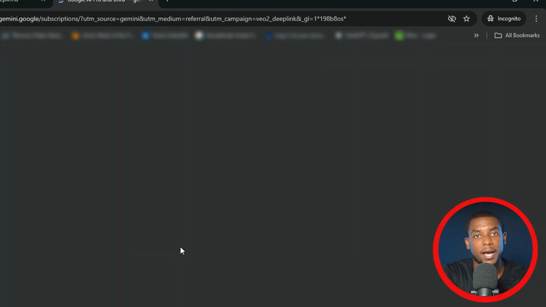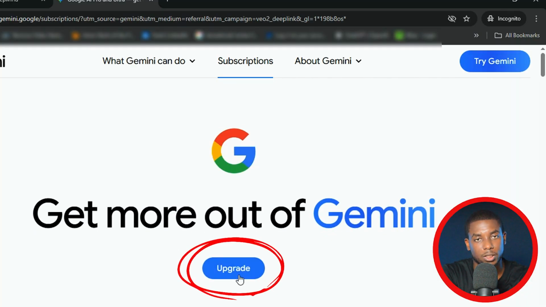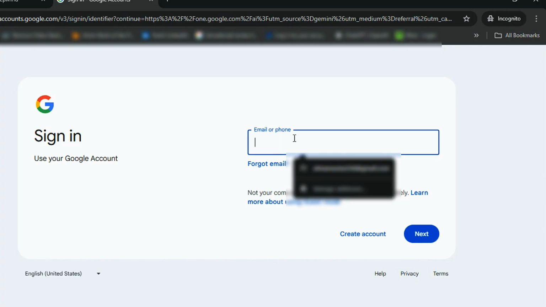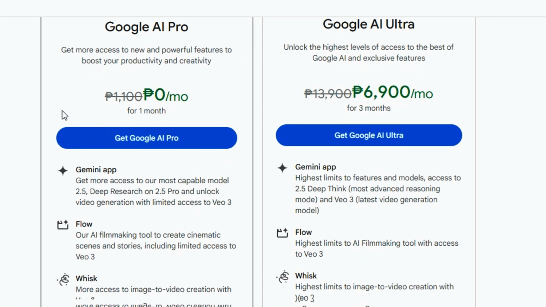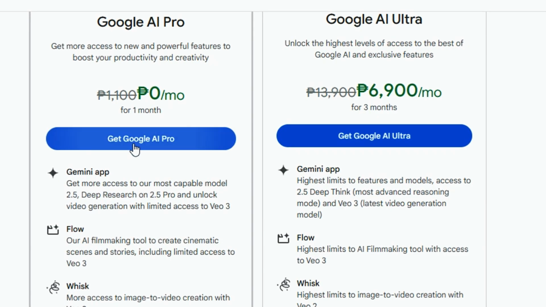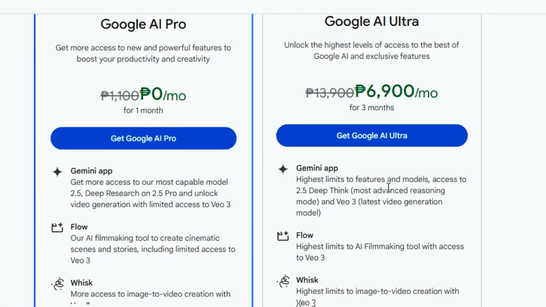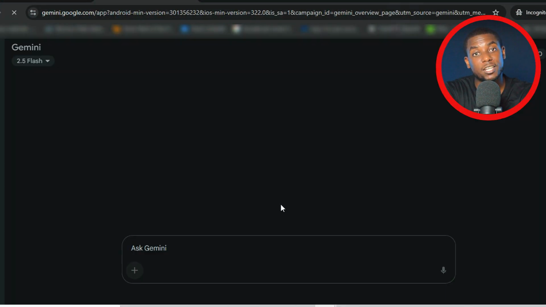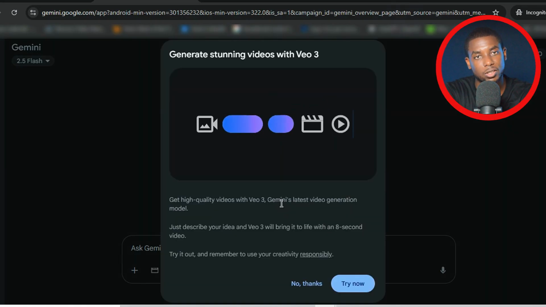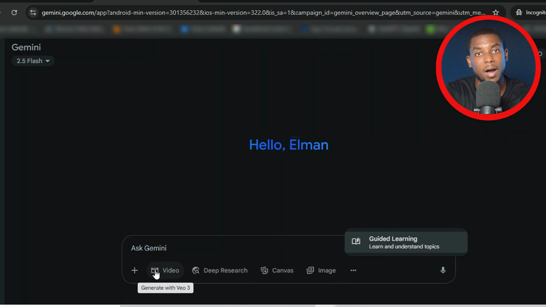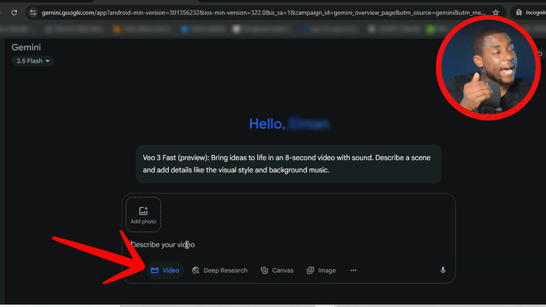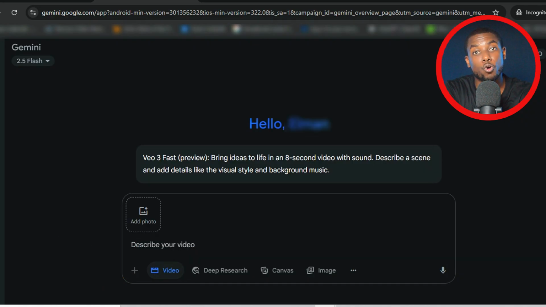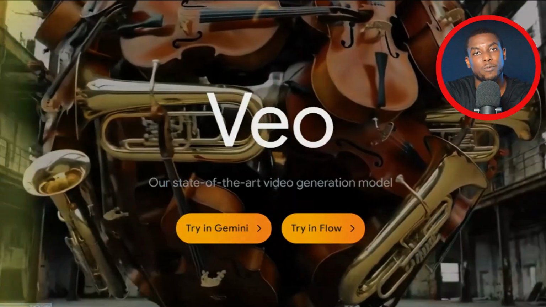Once inside the Gemini dashboard, click the Upgrade button. Sign in using your backup Gmail account. Select the free 1-month trial of Gemini Advanced. Don't worry, you can cancel before it ends to avoid charges. Now, here's what happens. Gemini Advanced unlocks the VEO3 video creation button. You will see a new video camera icon at the bottom of the screen. That's where the VEO tools live. Congratulations! You now have full access to Google VEO3 with all the premium features. Let's create a video together.